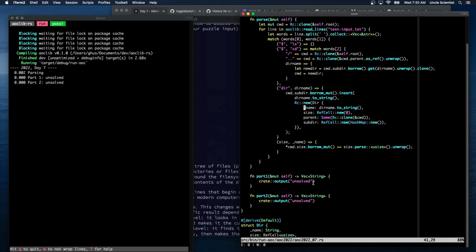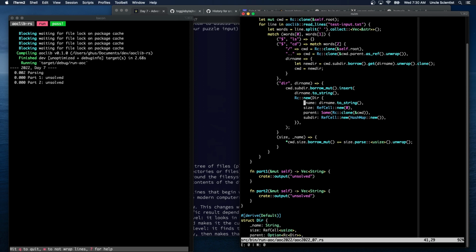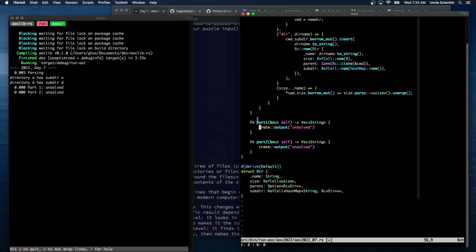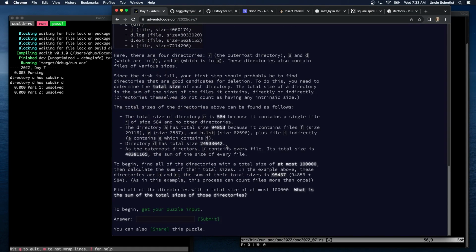Okay. I can't print it out. If I derived Debug for this and then tried to debug out the thing, it would fail, because this is pointing back to the parent, and so it will always keep doing that and just recurse infinitely. So I can't really print out what we got. So what are we doing? I forgot what we were doing.